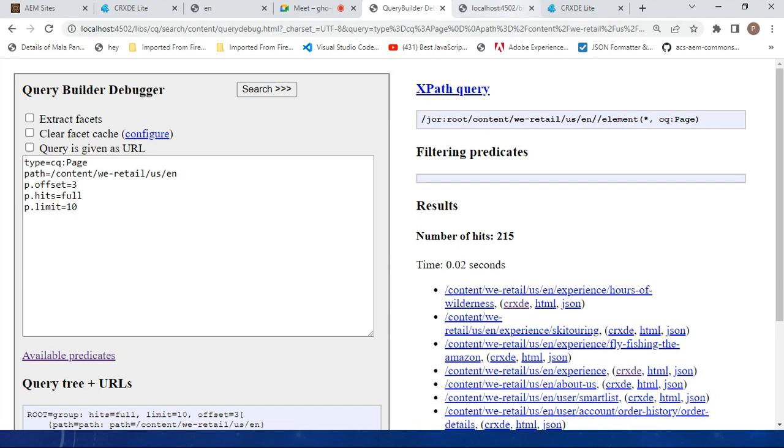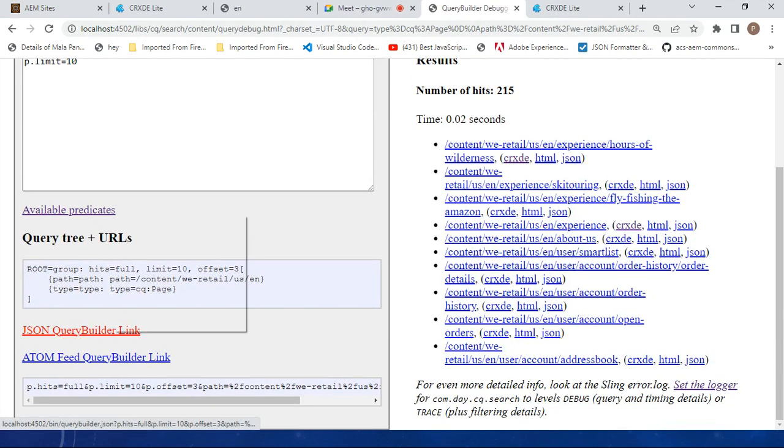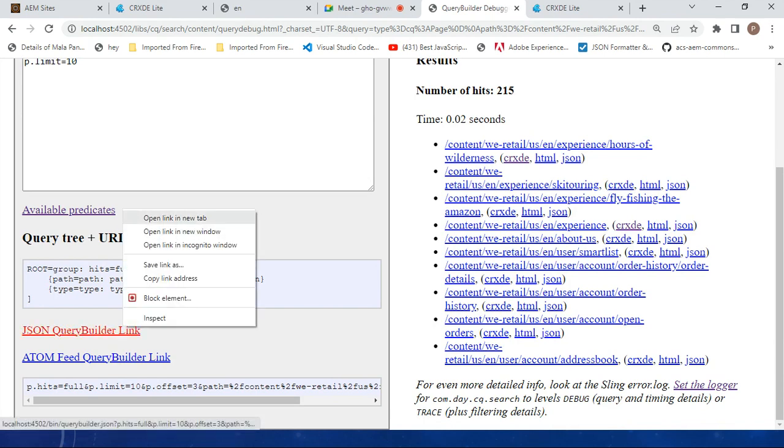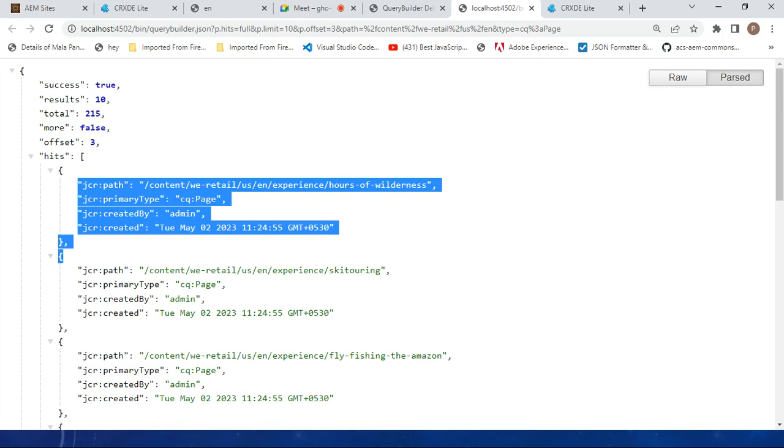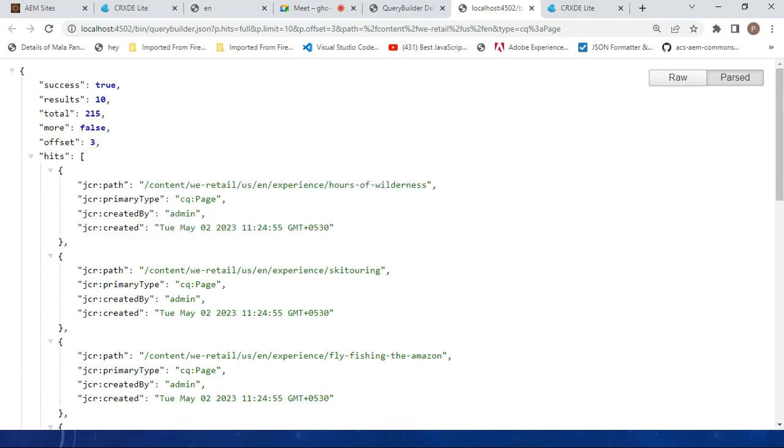So just try to search it, I have searched, and just try to open it now. See here, it has changed the order. This time we are printing the path, primary type, created by, and the JCR created. This is what it is printing. Now if you want to add your own fields, your own properties, this is the property I want. Here we have the JCR primary type and the JCR created by, we have more than these two properties, I don't want anything.